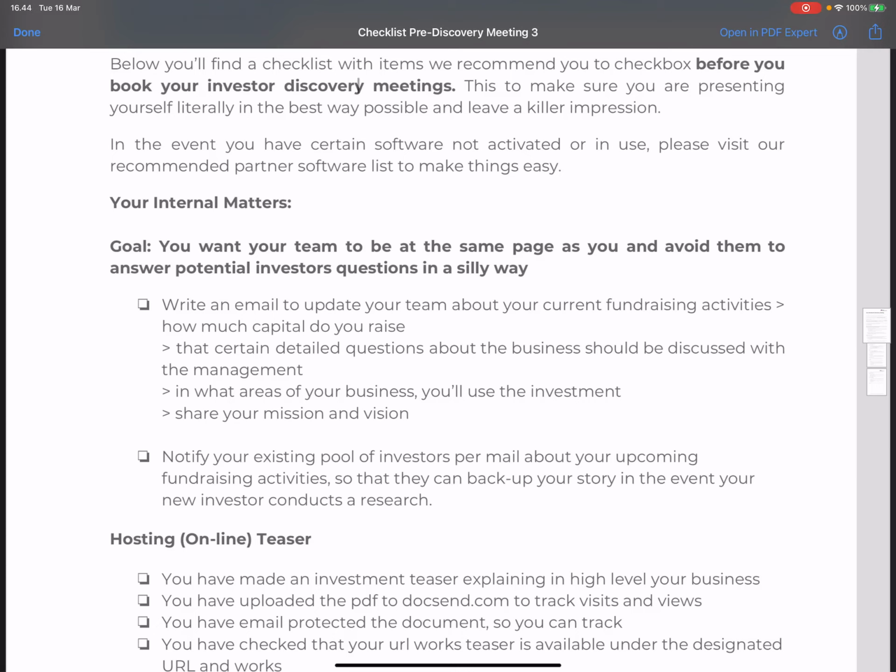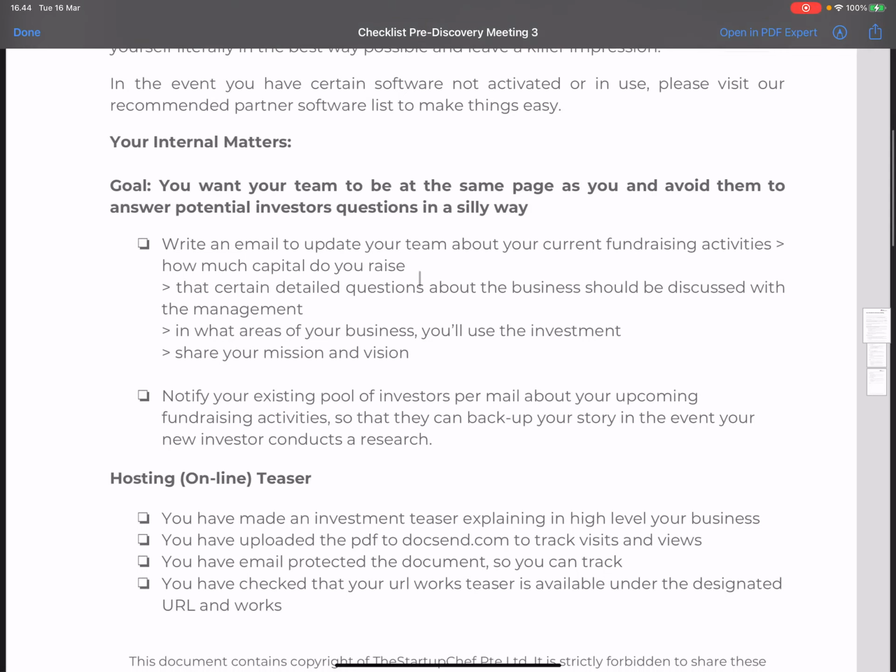So we differentiate this discovery meeting checklist into a few items. And we start with the internal matters. The goal here is you want your team to be on the same page as you and avoid them answering potential investor questions in a silly way. So let me share a little bit more.